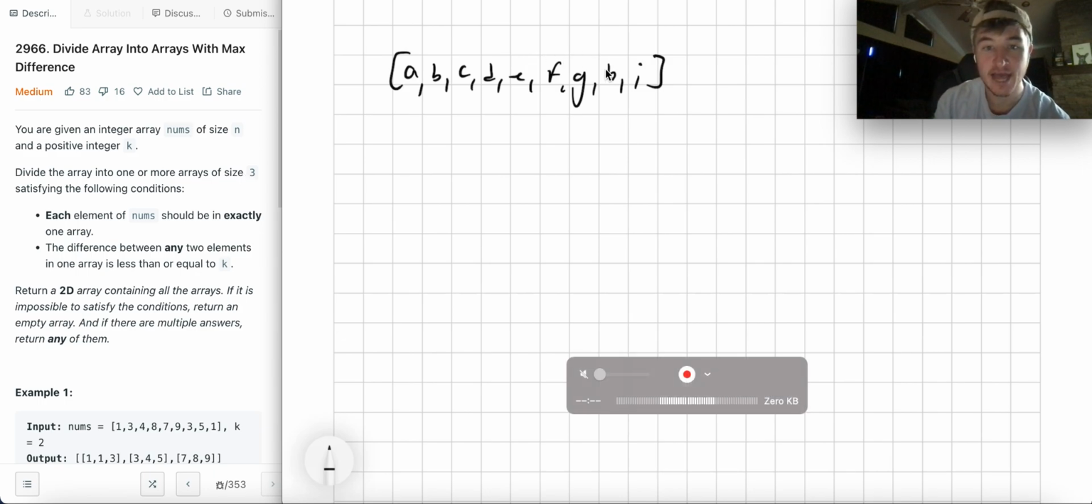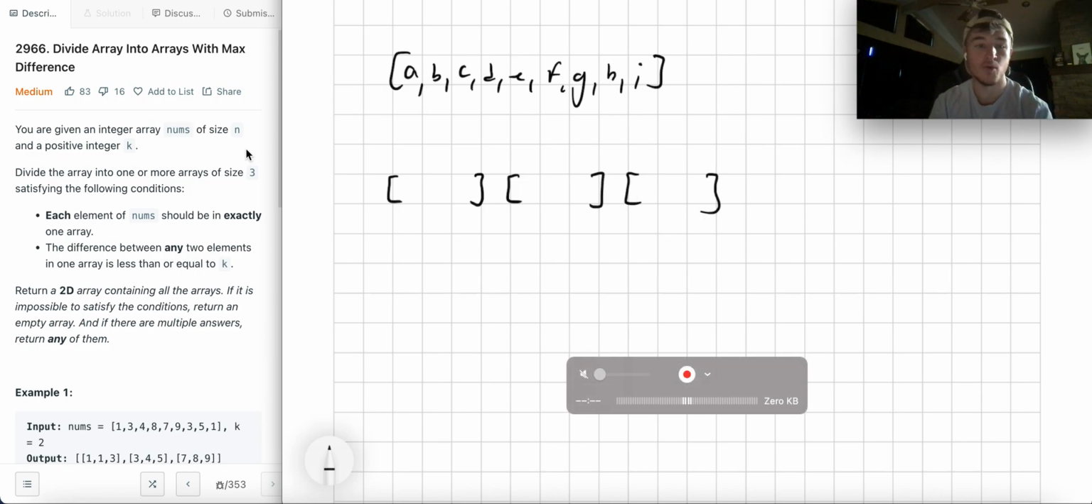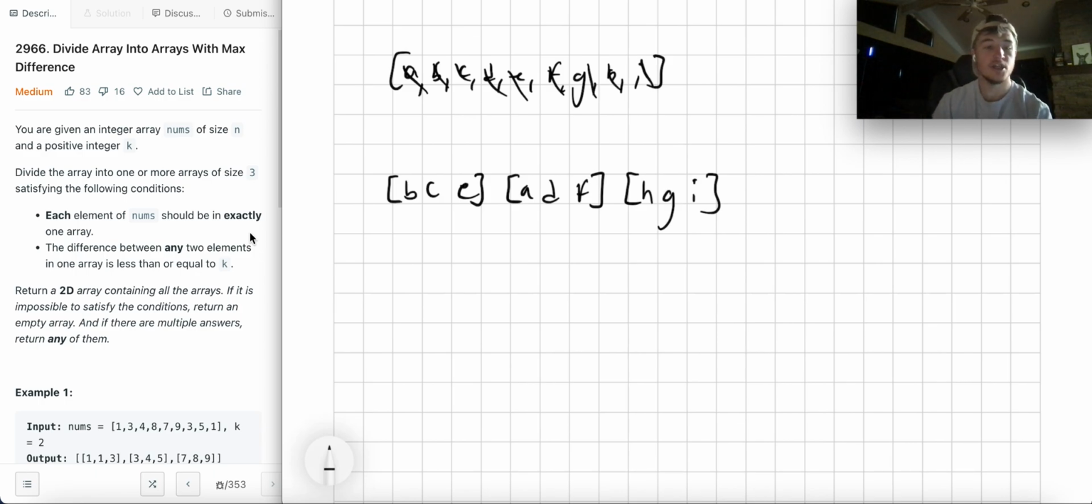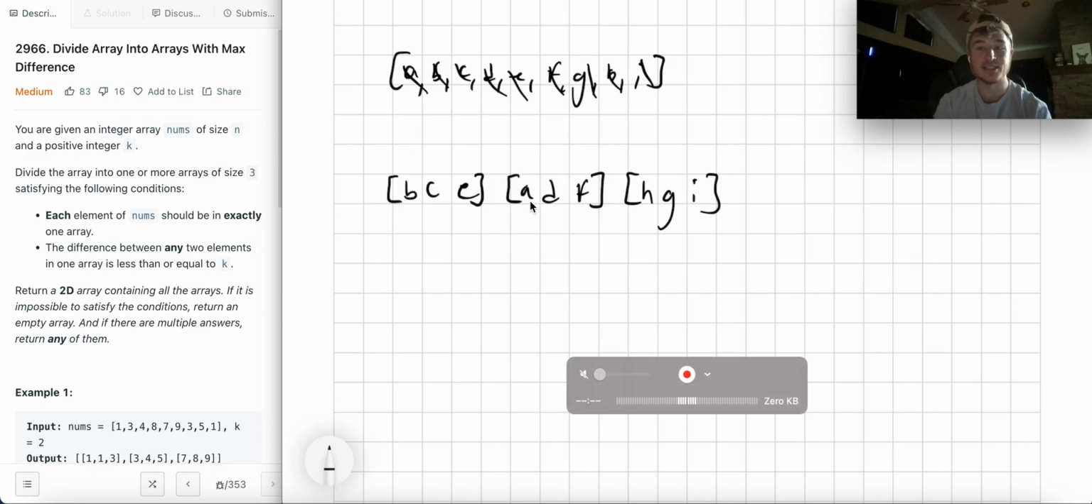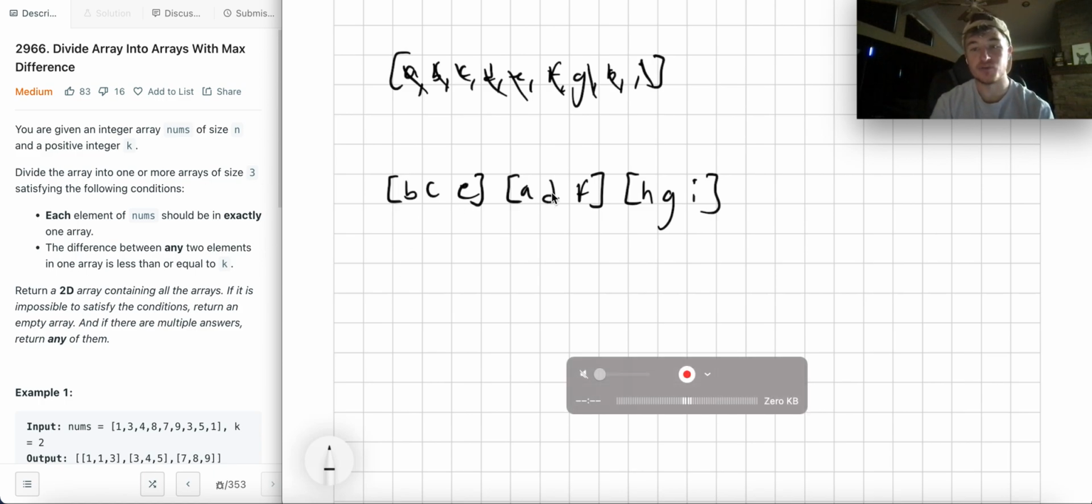So if I have 9 elements, that means I have to make 9 divided by 3 new arrays. So I'll create these 3 new arrays here, right? And then for each element, I have to decide where I put it, and I can only put it in one place. So maybe I put A here, B here, C here, D here, E here, F here, H here, G here, I here. I'm just arbitrarily choosing here to prove a point. The point is, each element initially only ends up in one new place in the end, and every array is of size 3, okay?